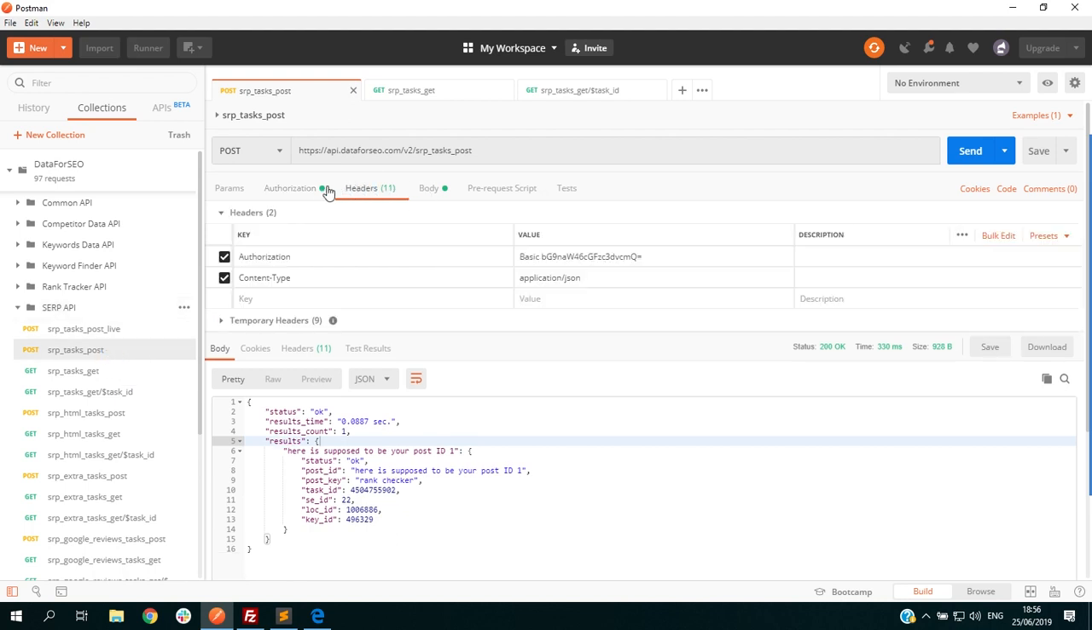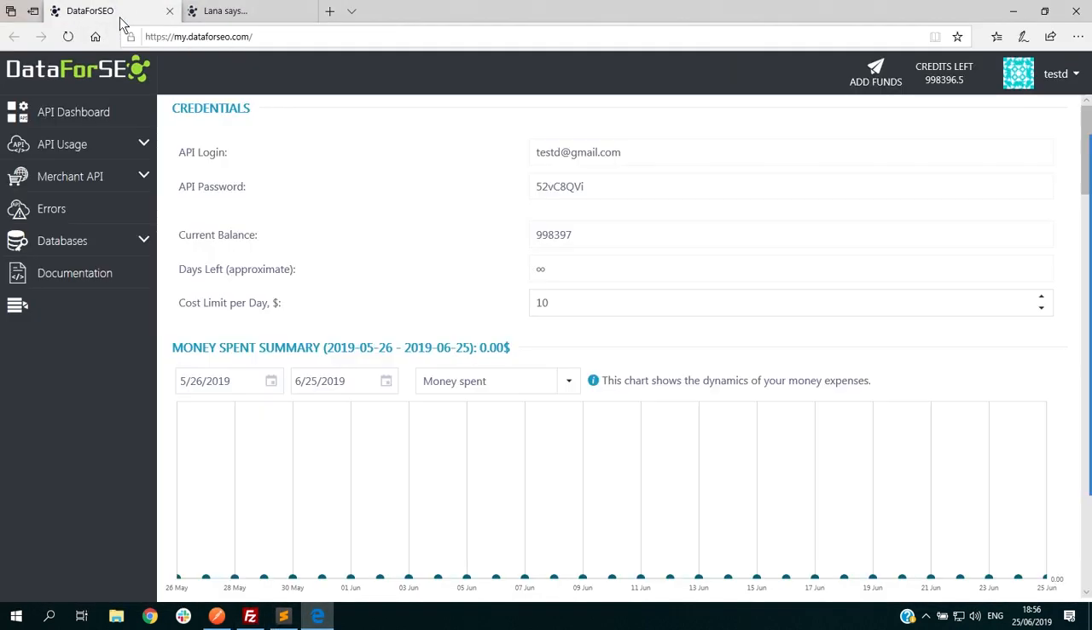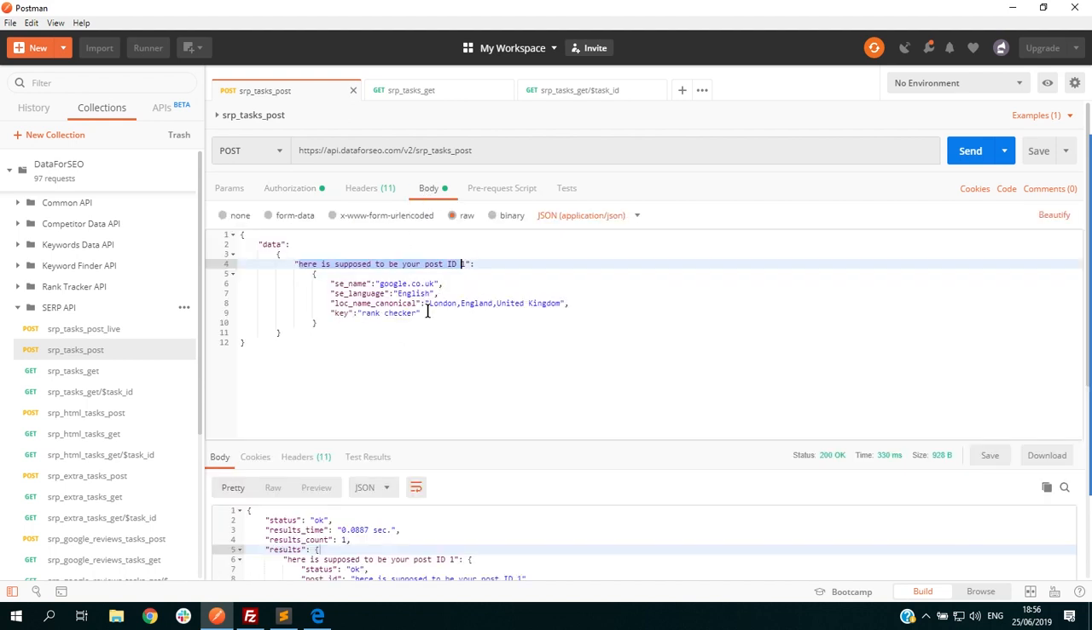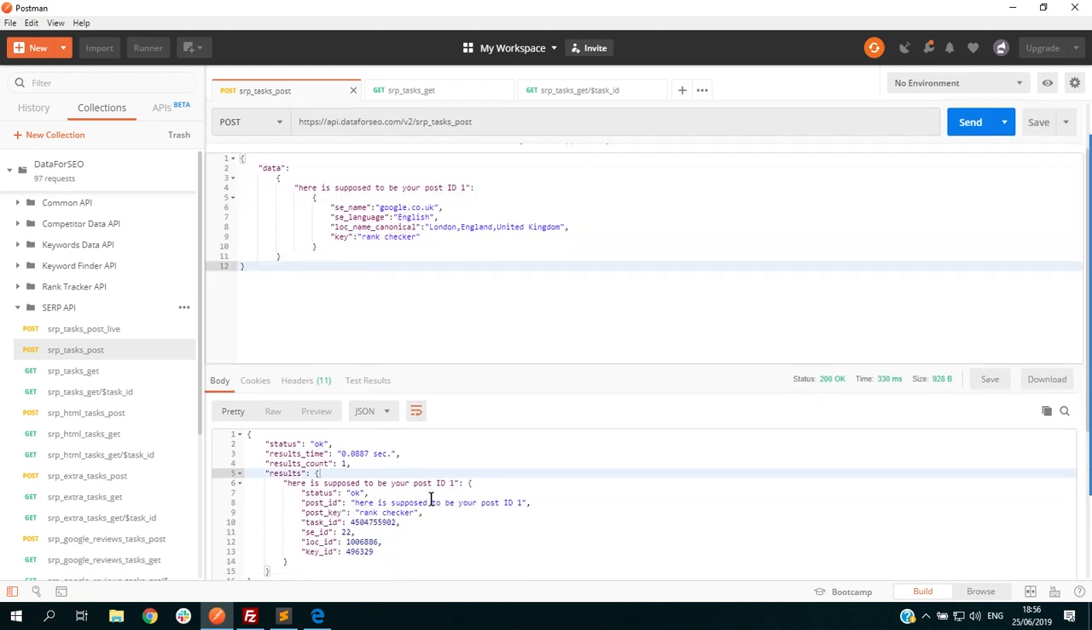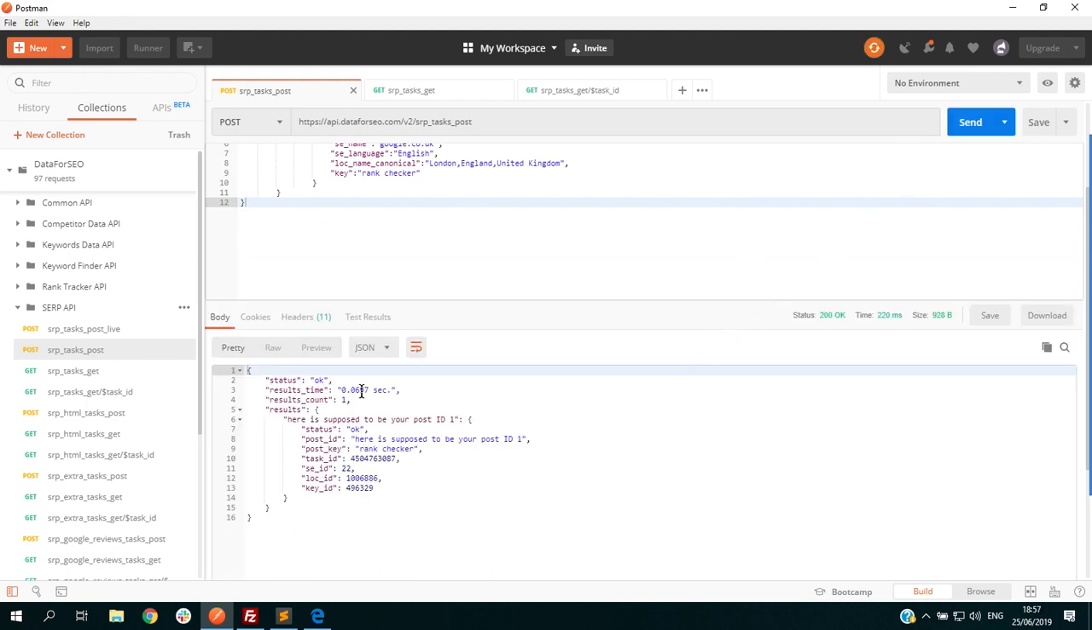To set a task, you'd need to specify your username and password, which you can get from your account's dashboard. You can then try setting a task. In the top window of Postman, you'd have to specify your request, and in the bottom window you'd see the response. The task is being set, that's the assigned task ID.